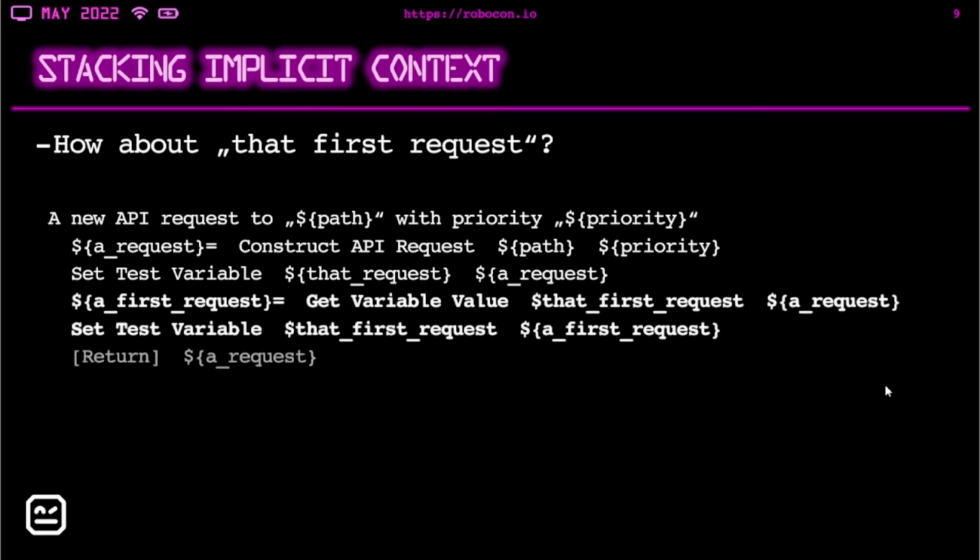Well, we'll take our previous keyword, a new API request, exactly the same. We call down into our application logic the same. We set our test variable of that request the same. But while we're here, let's check and see if we already have that first request. We're using this handy get variable value keyword that's a part of built-in, and say, okay, if we already had that first request, we'll just return that. Otherwise, this must be the first request. So a request becomes a first request. We set the variable, and we go ahead and, again, return the request that we just had.